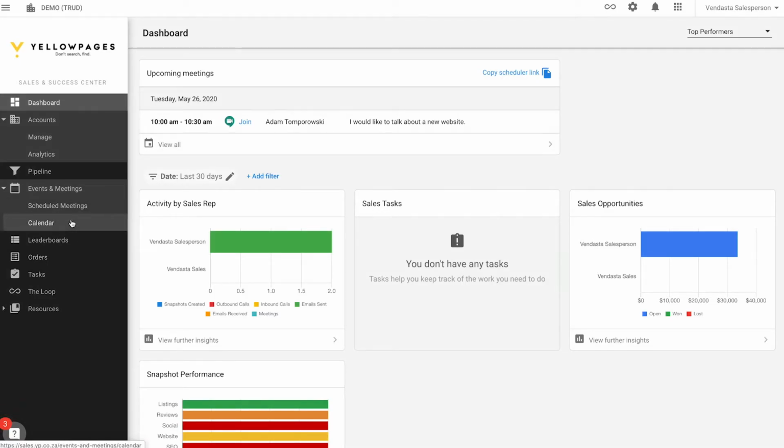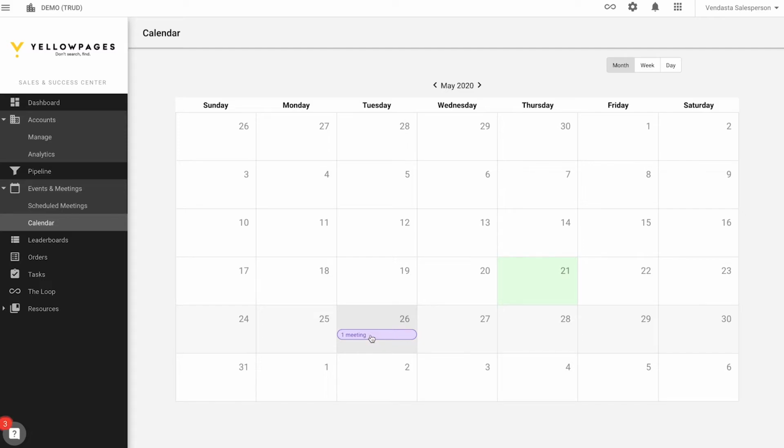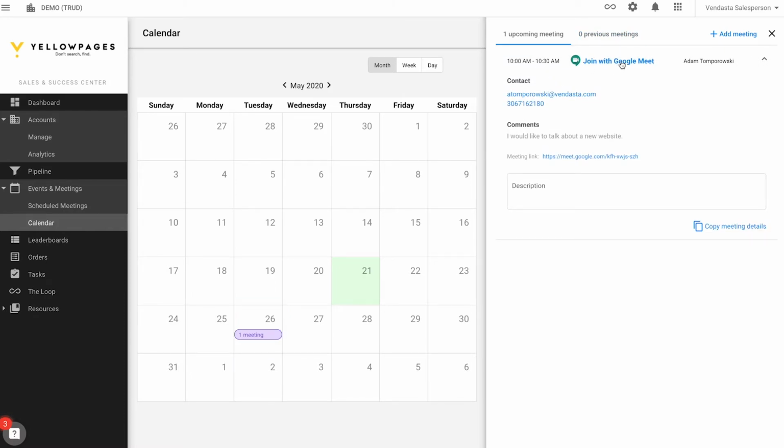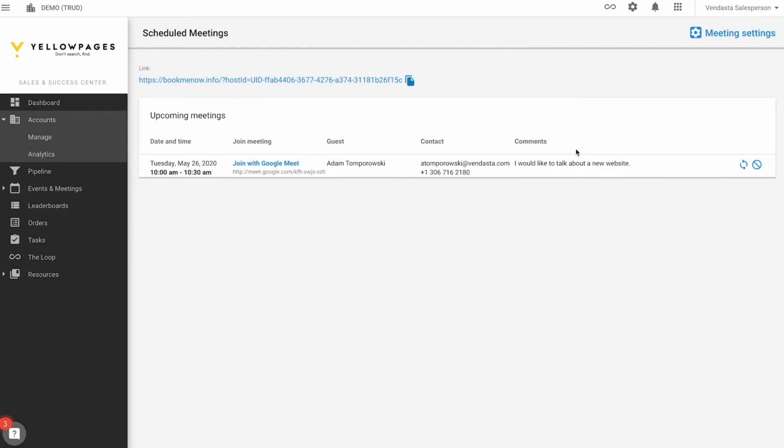And there's one more place that meeting's going to show up. We've got a calendar right here inside SSC that actually will show how many meetings are on each book day. If I do click on that, it'll open on a new side panel that will have all of the information like the time, the actual link, who it was with, the contact information, and any comments that person left. All right, so I've showed the 3 places where that shows up. It's 1 on upcoming meetings, 2 on the dashboard, and 3 on the calendar.